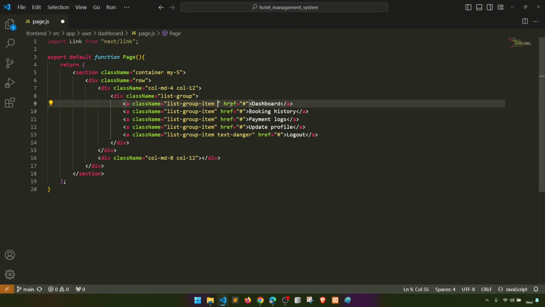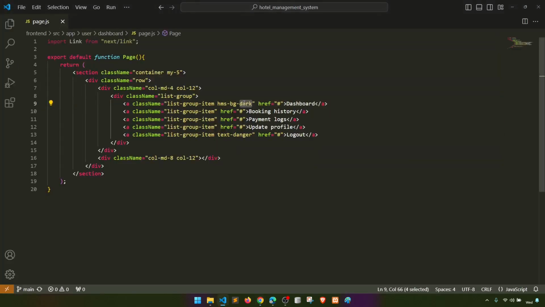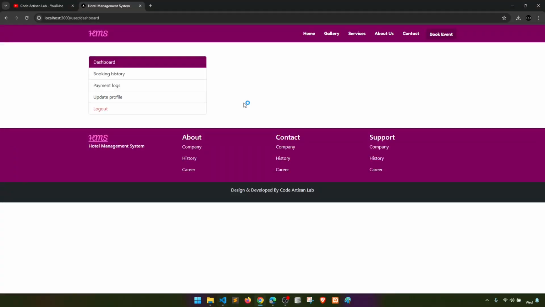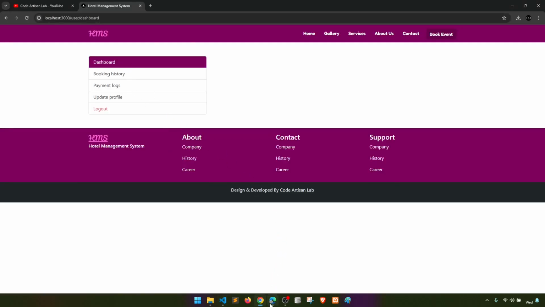Rather than the active class, we will say HMS BG dark, or we can say normal. How about normal? A little bit light. So this one is our active class. Now we have a left section, so this is our left section. Now let's create the right section.